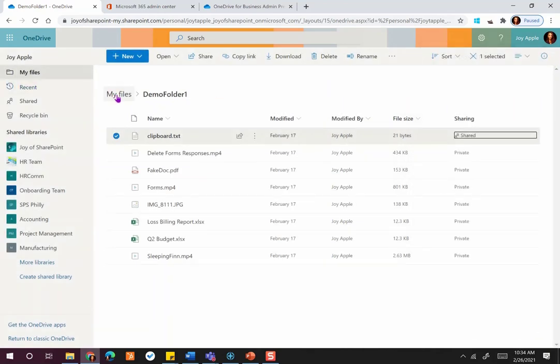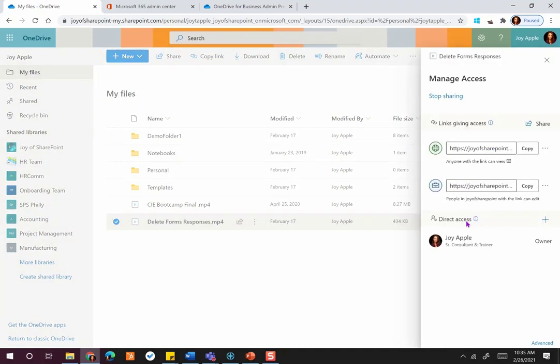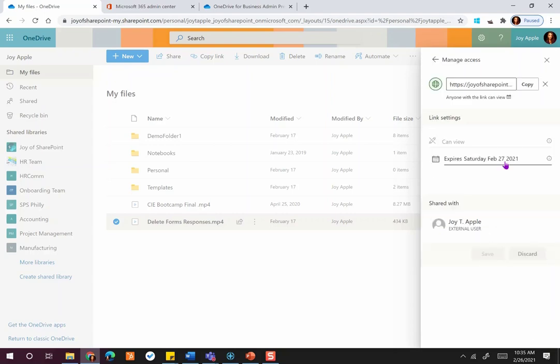Now, if I follow my breadcrumb here out to my files, I will see that I've got an item that's not in a folder that's been shared. If I click that, my information panel opens up and I've got a couple of different things going on. So this icon is telling me that the link has been shared and it's anyone with the link can view. They can't edit it, but they can view it. Very different.